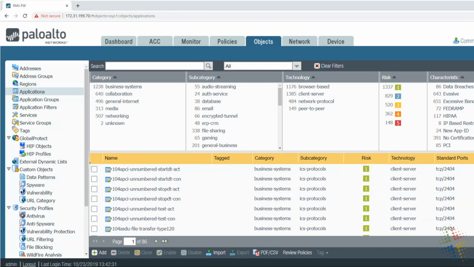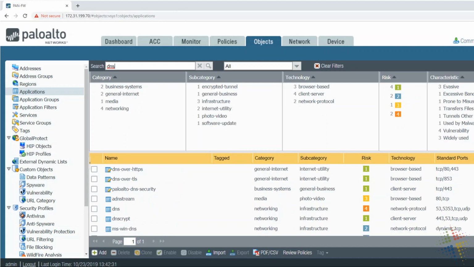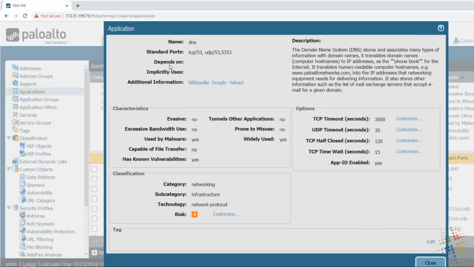So for instance, when we originally set up our web traffic, we set up a couple of different options, such as DNS, which was one of the applications that we allowed through. There we go, DNS. Here we can click on this and it gives us more details about DNS. It gives us more general details. What is it? What ports does it normally run on? Are there any dependencies or other uses that are necessary for this to work? Here's where you can go to get some more information. There's a Wikipedia article, a Google search, a Yahoo search.